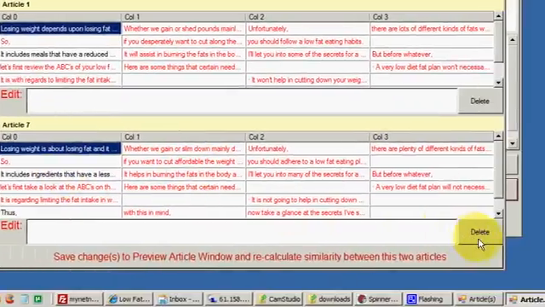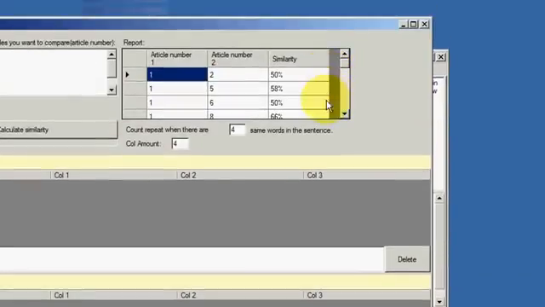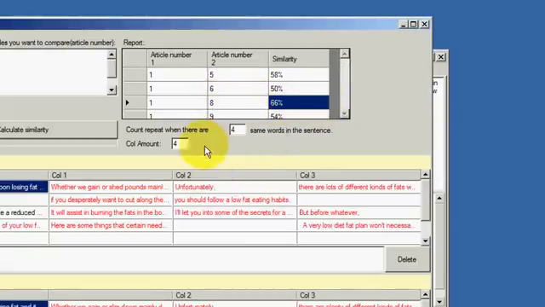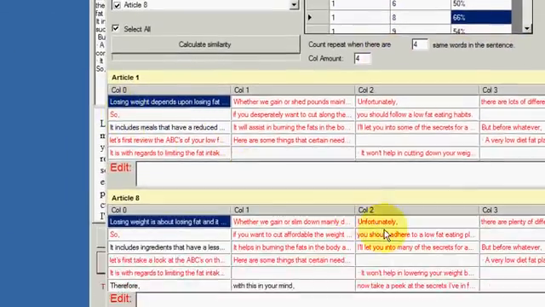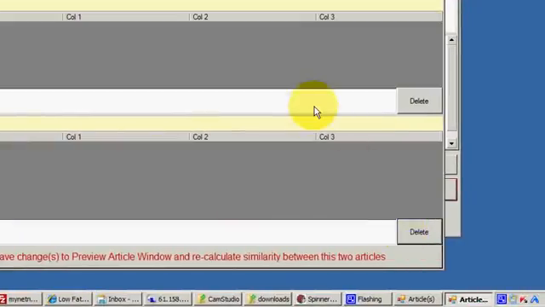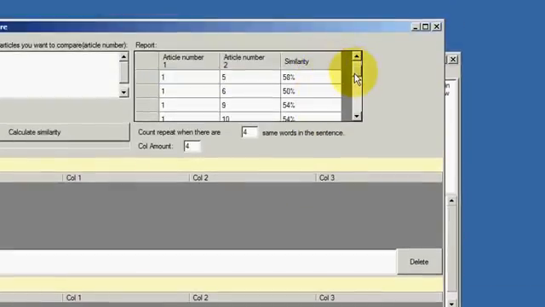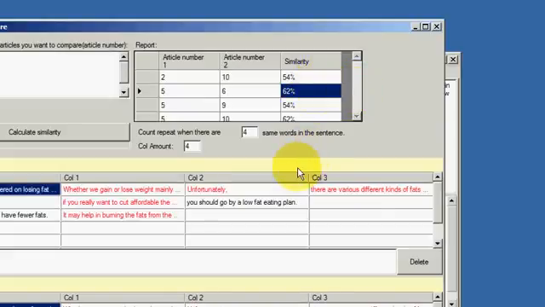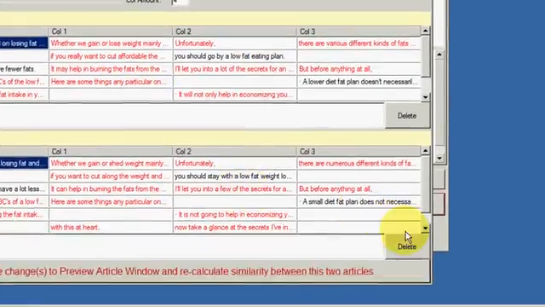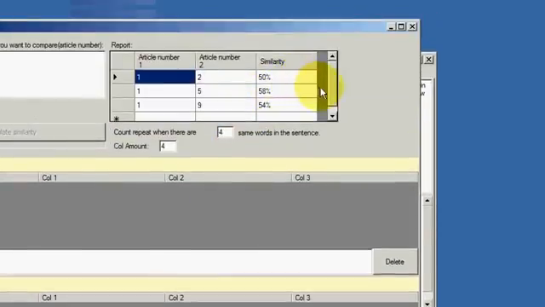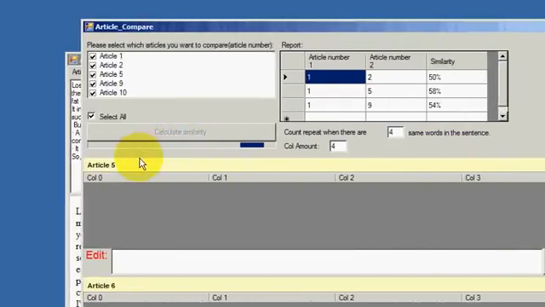Here's article 7 at the bottom. Just delete it. Again, articles 1 and 8, we can have a look at those. And instead of editing them, just delete article 8. Are there any more? See, now most of these are in the 50s. There we are, article 5 and article 6. Let me get rid of article 6.